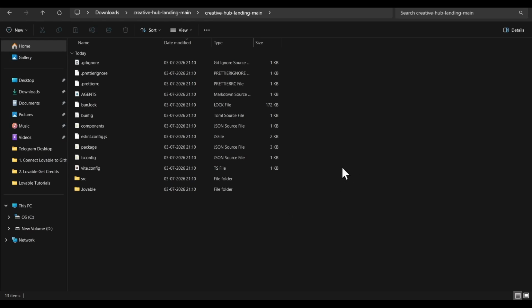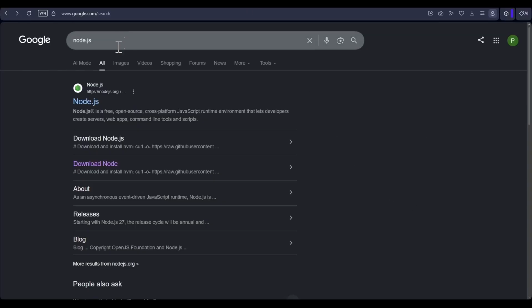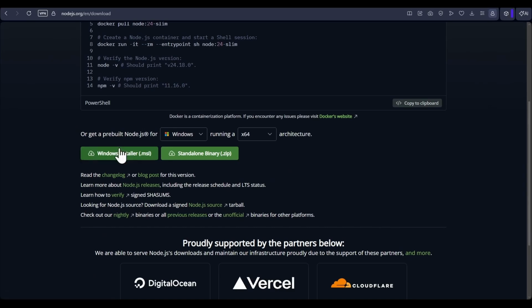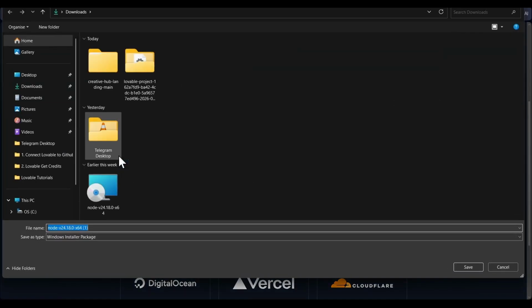Now, before we can run the project locally, we need to install Node.js. Open any browser and search for Node.js. Open the official website and click on Download Node.js. Scroll down, and you will see the available download options. Since I am using a Windows operating system, I will select Windows and choose the 64-bit architecture. After making the necessary selections, click on the Windows installer, choose where you want to save it, and click Save.